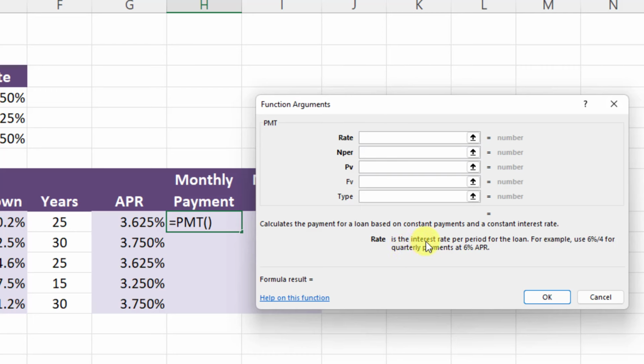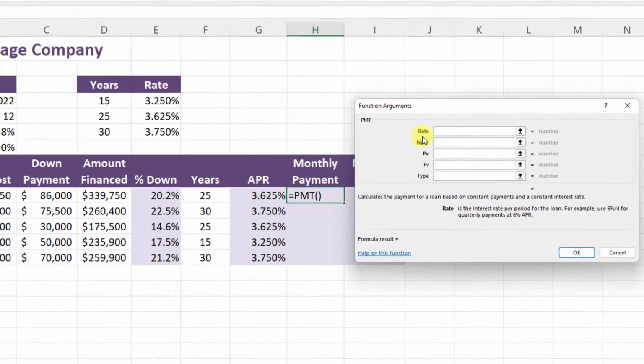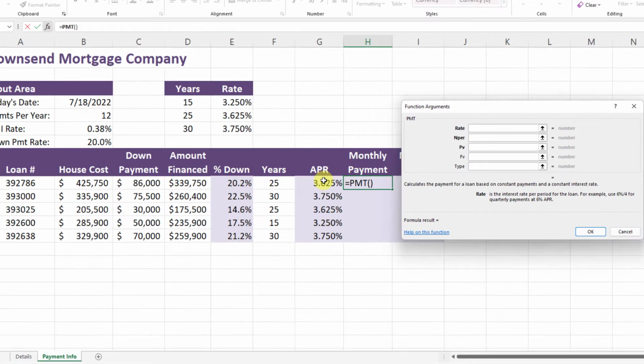So it says the rate is the interest rate per period. So we're doing monthly payments, okay? It says, for example, if your APR, what they are assuming here is 6%, you divide by 4. See how they did that for quarterly payments? Okay, at the 6% APR. So what is our APR? Well, our APR is here in cell G9.